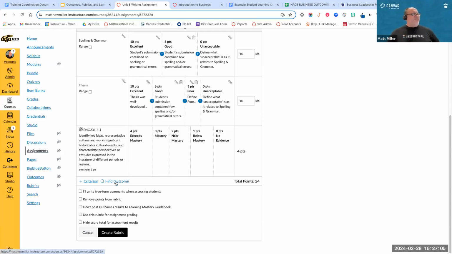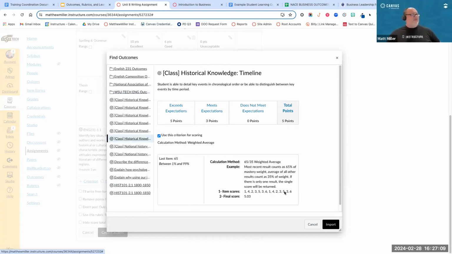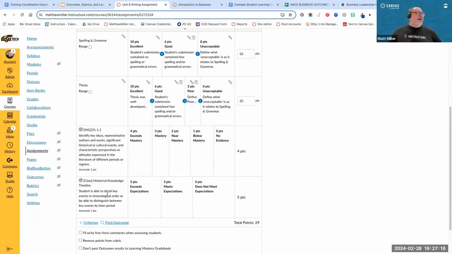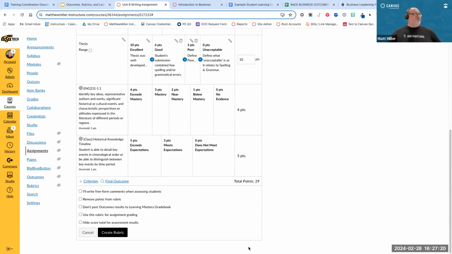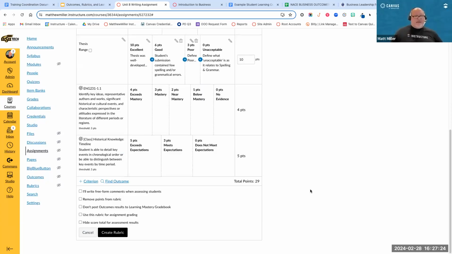But again, you can go out and find outcomes, and you can mix and match outcomes. Like here's one from the historical knowledge or whatever that is "student is able to." There we go. Poorly written outcome. I'm just picking, but you can see how you can then add outcomes to a rubric and then thereby grade by it. Now you're putting your outcomes to work.